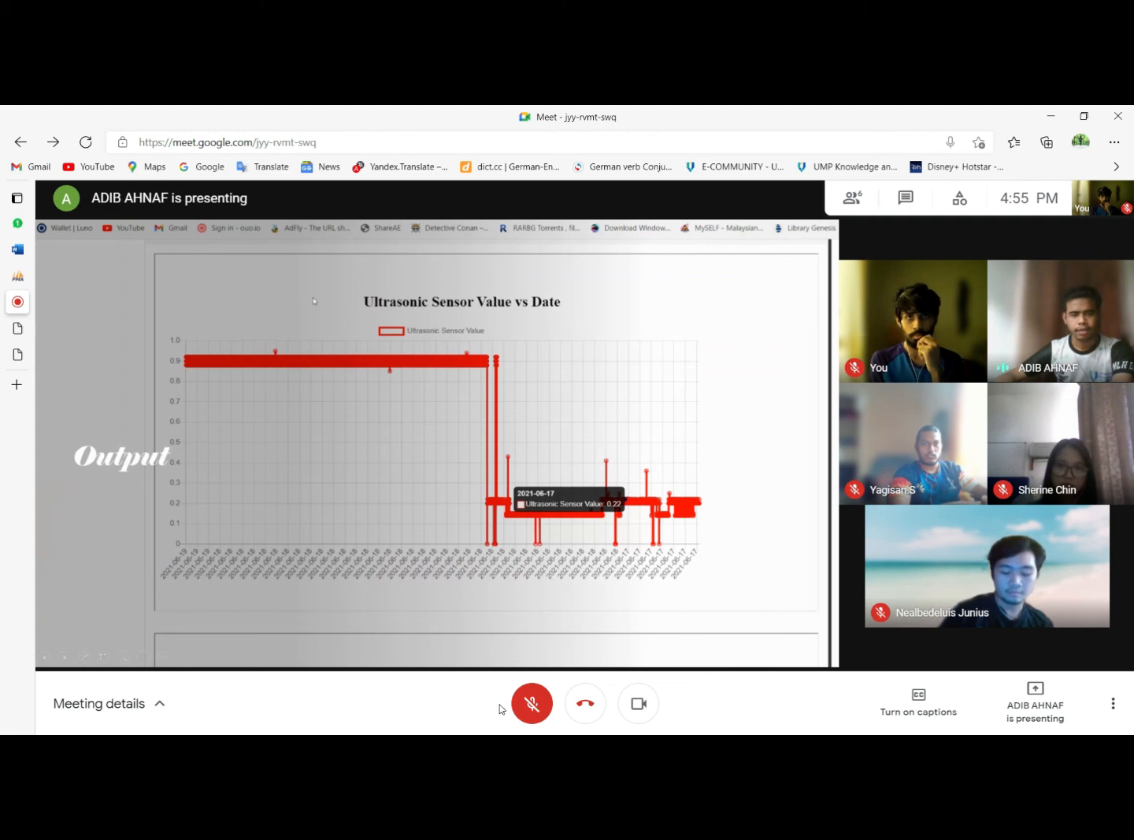And here is the output. When we put the mouse here, it will show the detail, like date and the value. So here is the graph for ultrasonic sensor value and date.